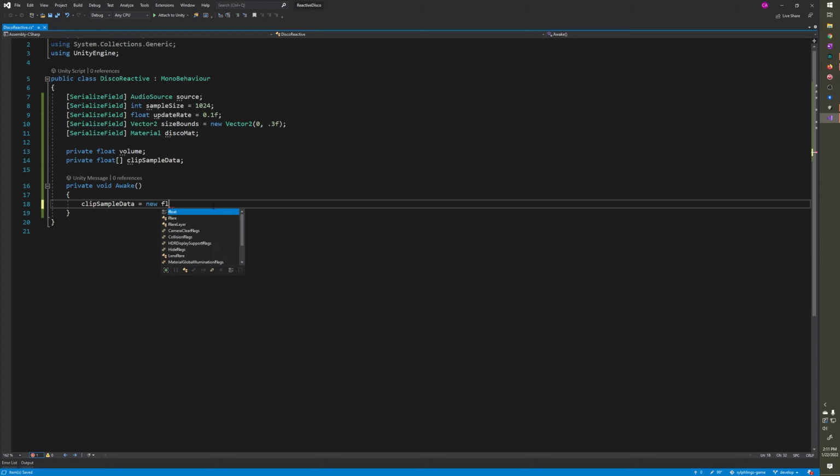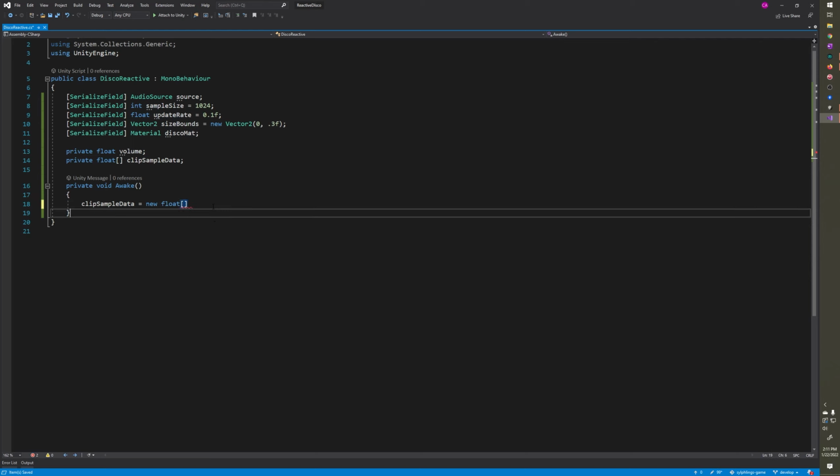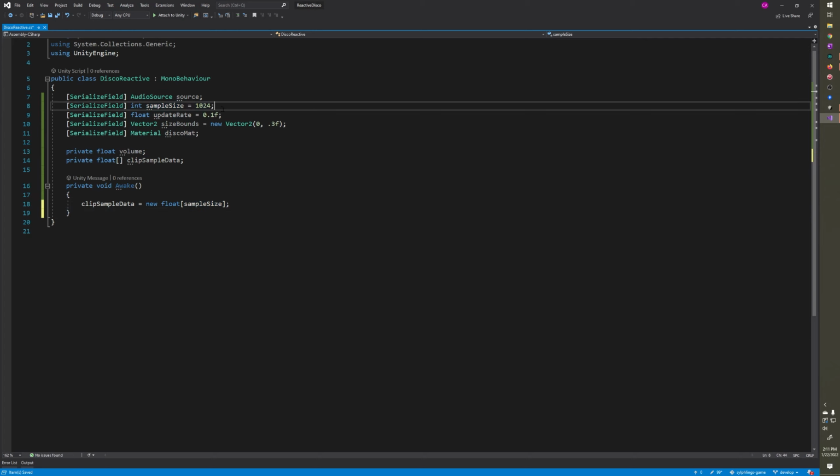So equals new float with a size of sample size. This is the value we've set up here that has to be a power of 2. And this is just the amount of information that we're compressing a very large frequency band from like 48K, 44K down to just like 1024 values. So they're getting sort of quantized and squished and averaged and stuff like that.